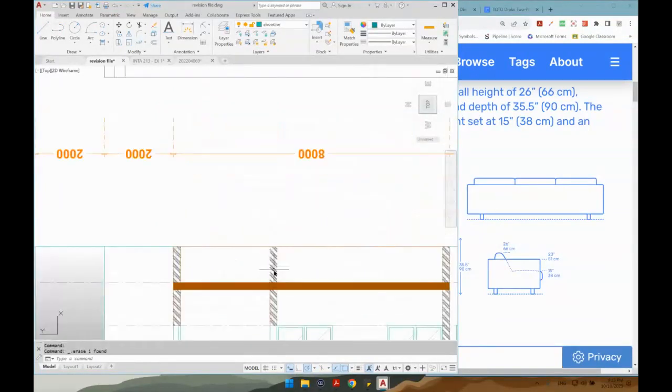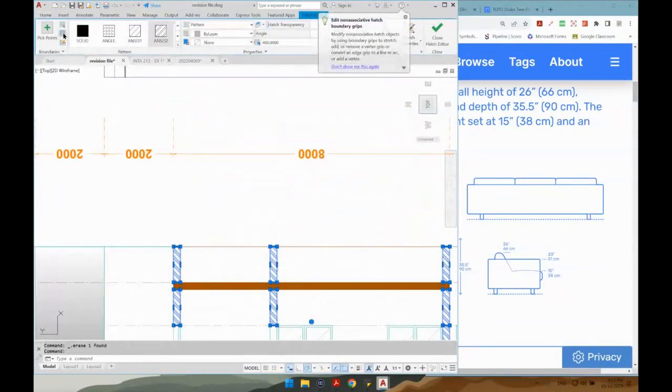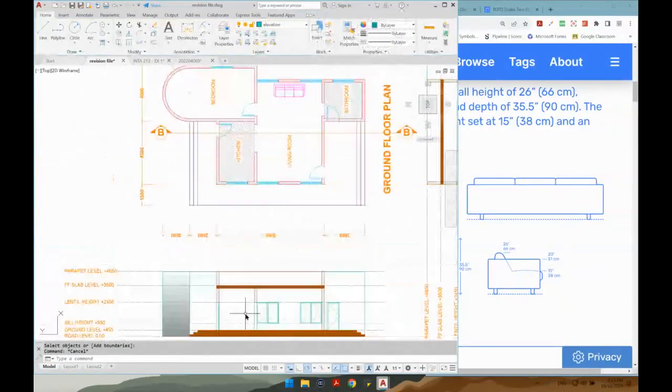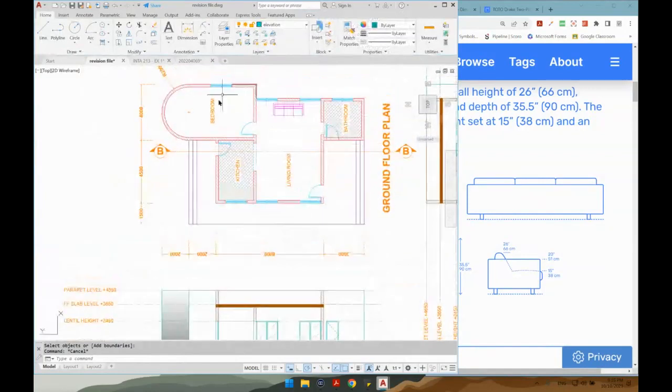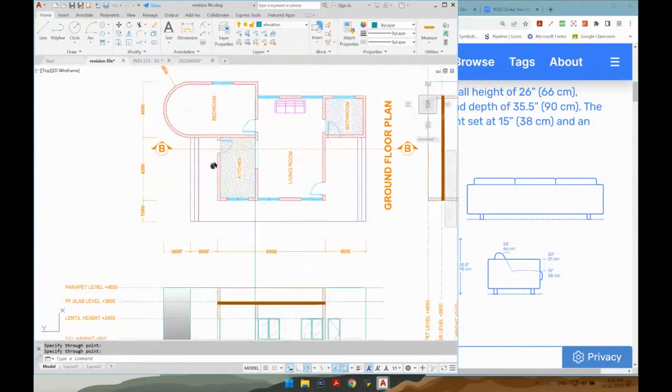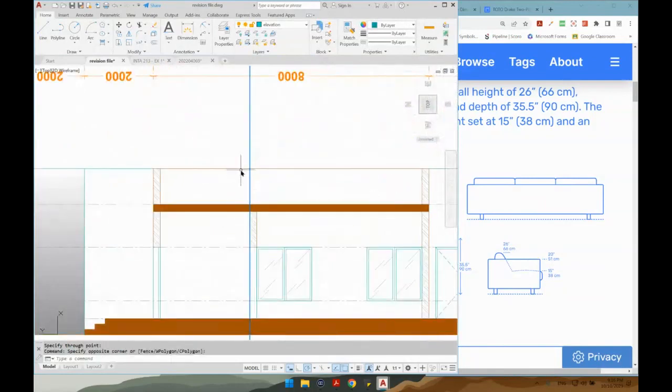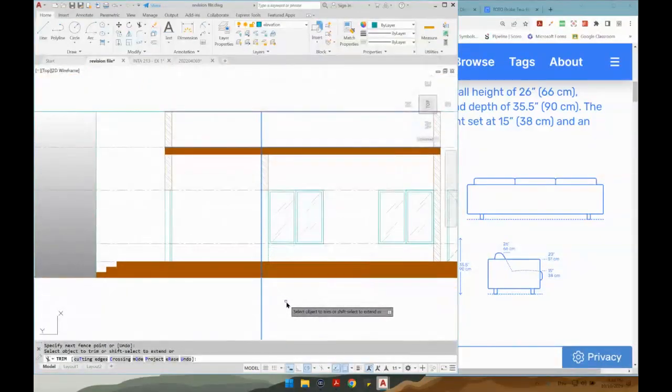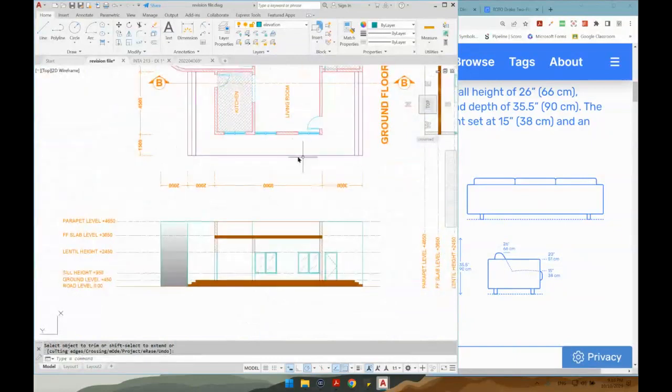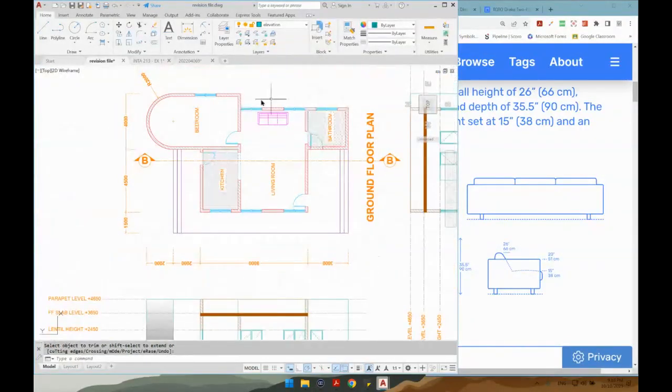So I need to delete these lines. Also, I need to remove this hatching. So this is my section. Do we have anything else to draw in the parapet wall? Yes, I have this line from here to here as an elevation. Okay? So this will be only this line from here to here. So parapet wall is the wall around the building.